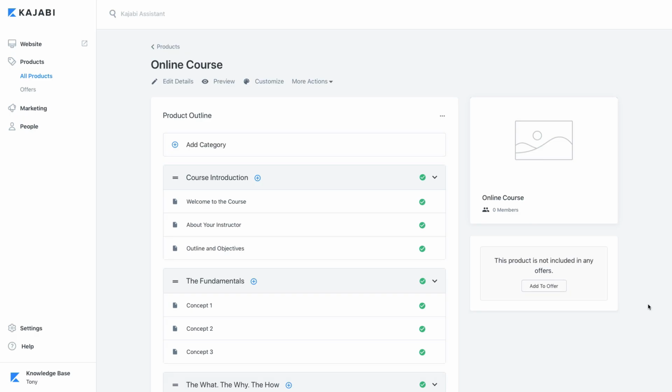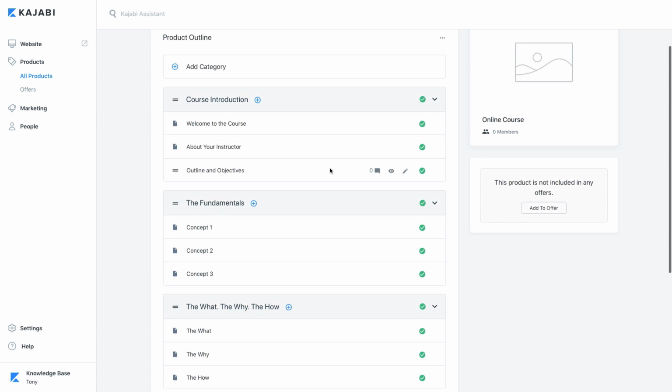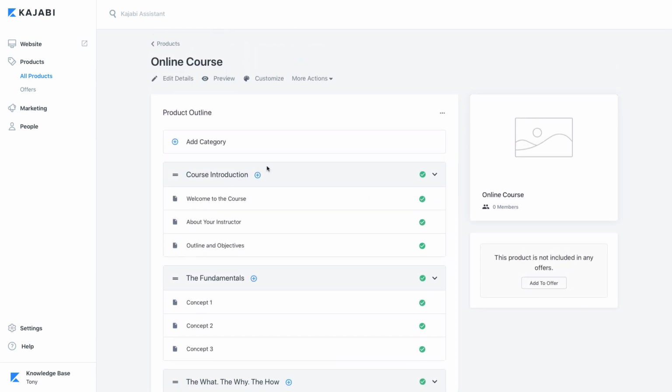Once your product loads, you'll notice a couple different sections of the page. You'll see that right in front, we've given you an outline already. Now, these aren't filled with any videos or content, it's just the skeleton, but you'll see that this is how you're going to be arranging your course.